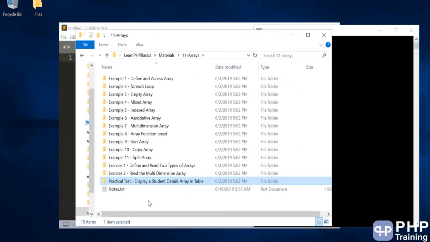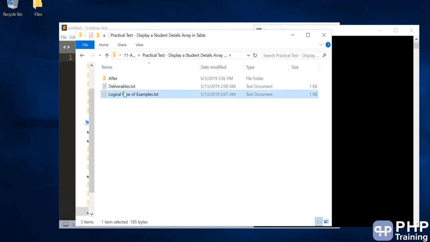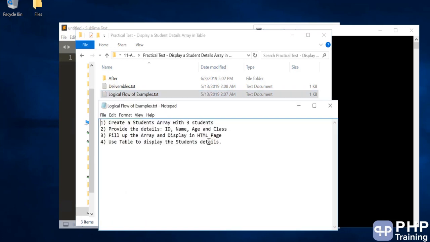Hello and welcome to the practical test. If you can open up the practical test folder, open up the logical flow of examples. So here is your exercise. You have to create a student array with 3 student details. Student 1, 2, 3. Provide the details like ID, name, age and class. Then fill up the array and display it in an HTML page. And you can use the table structure to display the student details.